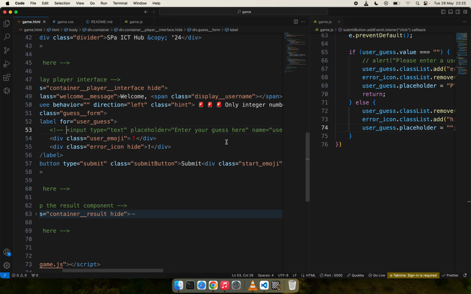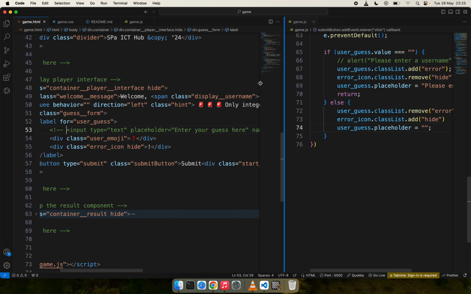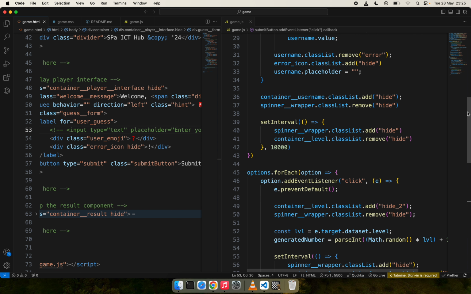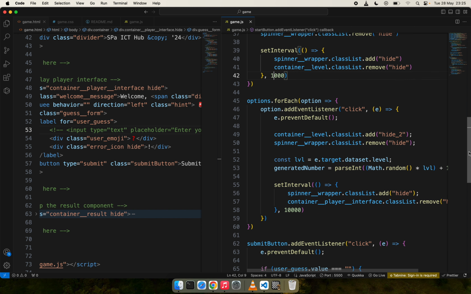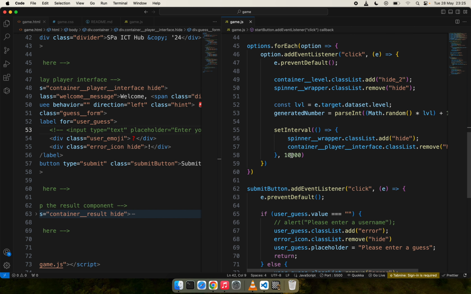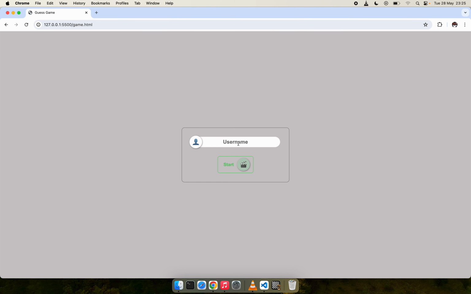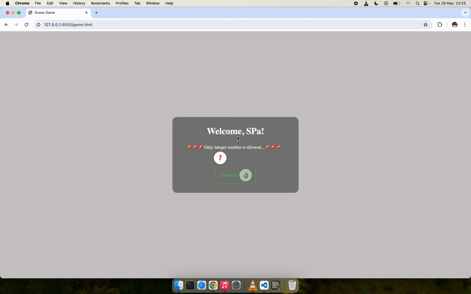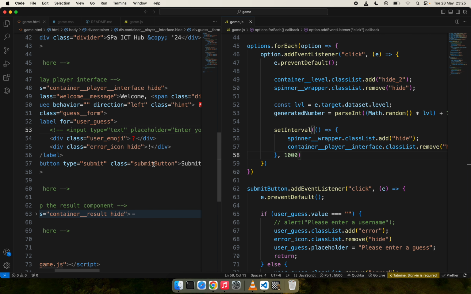Let's check. Okay, let me reduce the time the spinner load as well. Let me change from this to 1000. Let me change to 1000. All right, let's see. Yep, very fast now. Very fast. So good. So it's not actually showing. This is not showing this error icon.